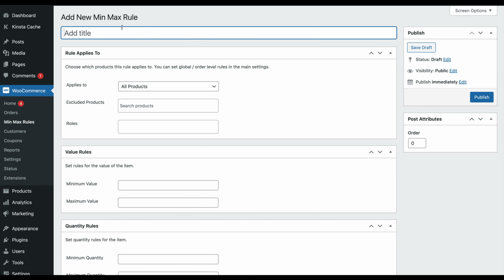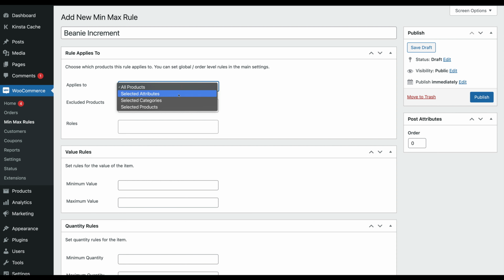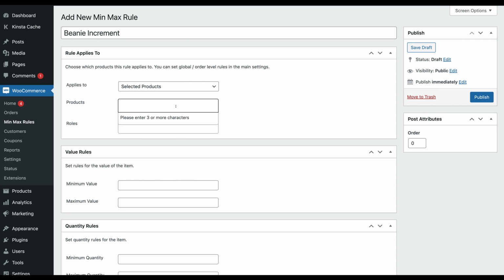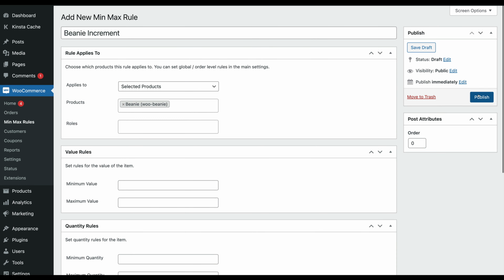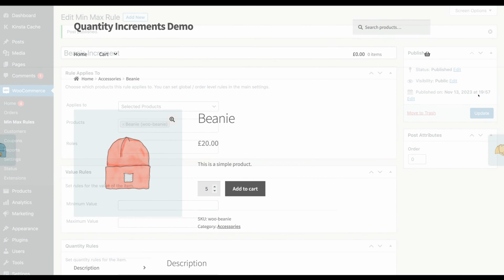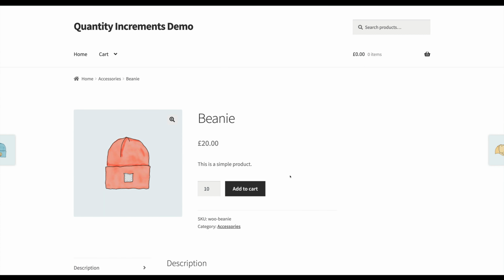Here we can give our rule a name, specify what products it's going to apply to, for example specific products or products within specific categories, or even products with specific attributes. We can set different parameters, but again, we're interested in the quantity increment setting here. We can set this to 10, for example, and all the products in this rule would have their quantity field increase and decrease in steps of 10. We can see that happening here.